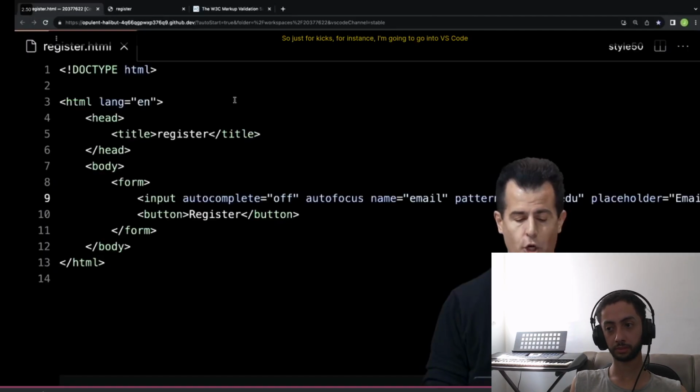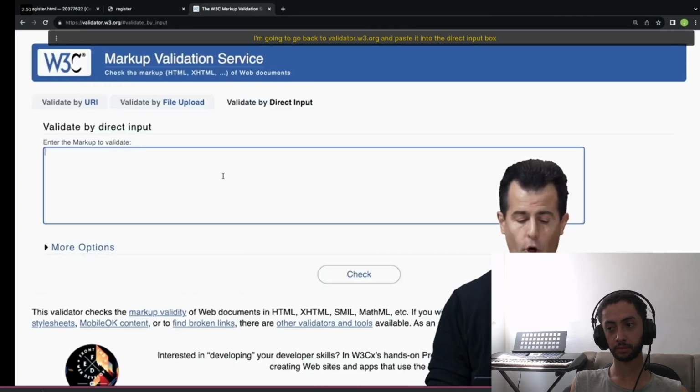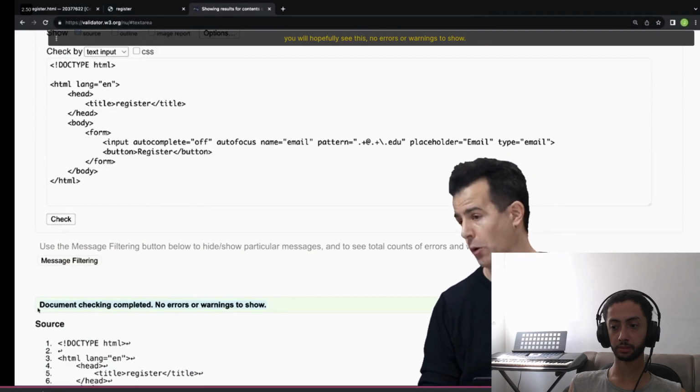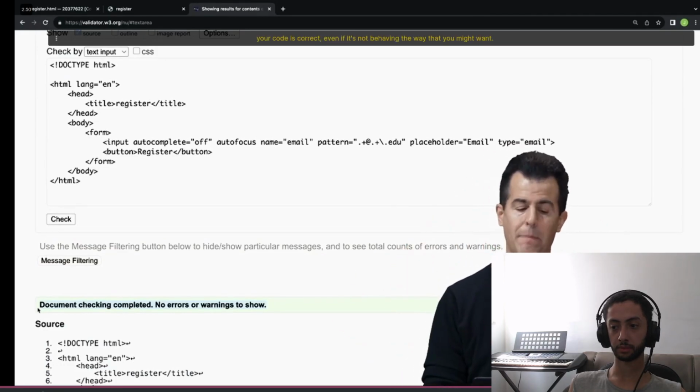So just for kicks, for instance, I'm going to go into VS Code and grab my HTML that I just made. I'm going to go back to validator.w3.org and paste it into the direct input box and click check. And it's just a nice handy website. If I scroll down in green, you will hopefully see this: no errors or warnings to show. So it's a handy feature just to make sure that at least syntactically your code is correct, even if it's not behaving the way that you might want.